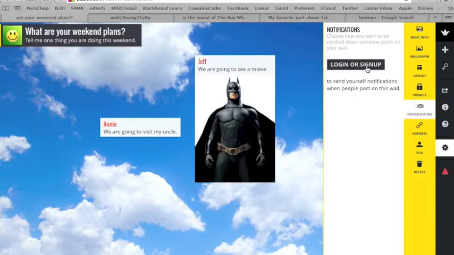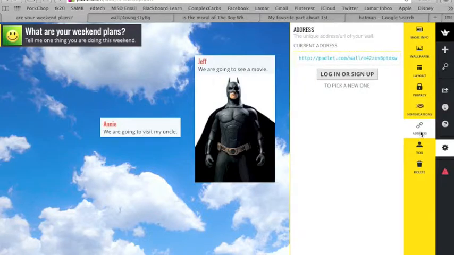Notifications, you have to have an account for that, but if you have an account, you can log in, and anytime a wall is edited, it would notify you and let you know. If you have an account, you can also change your link to where it's a little bit easier to access. It would be padlet.com/ your username or whatever you choose to make it, and you can edit that there in those preferences.